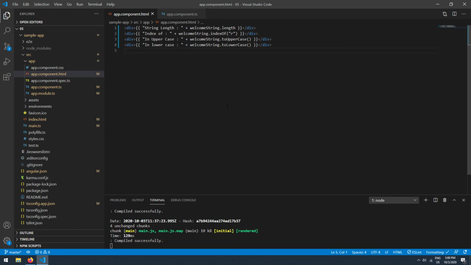So that's all in this section. We will see Angular binding in the next section.